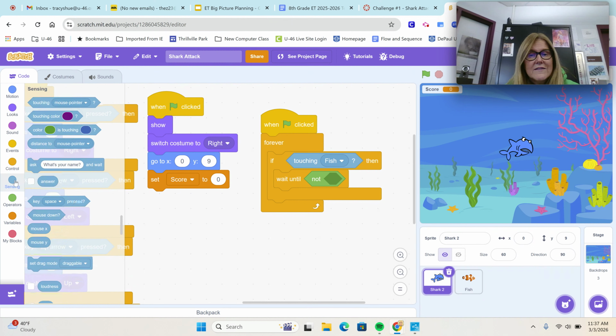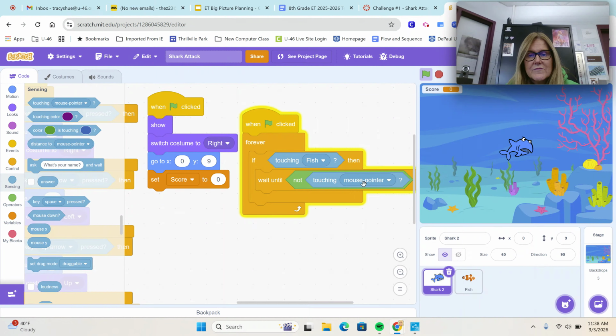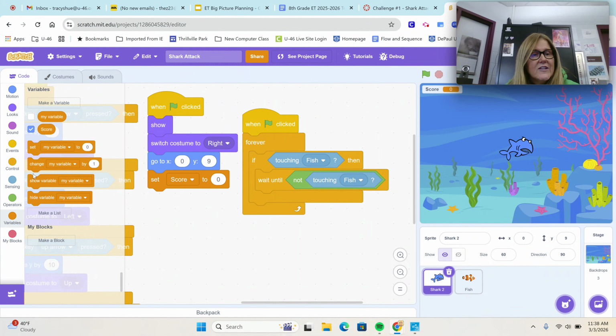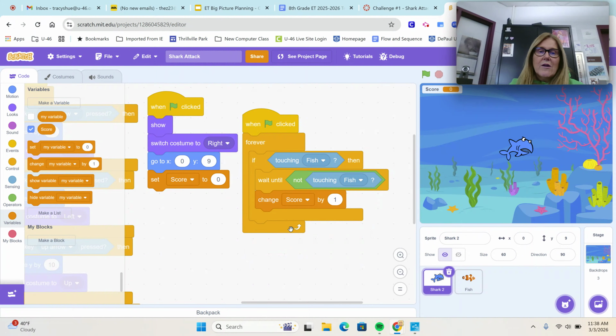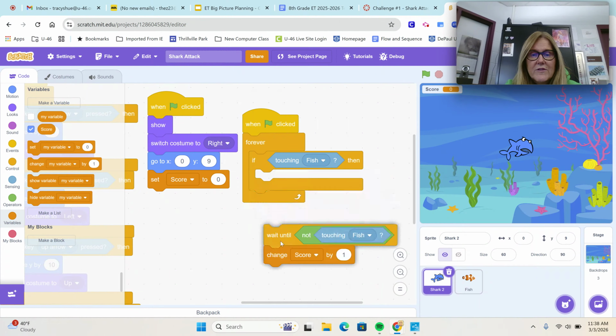Go back to the blue sensing, take that top blue touching mouse pointer again, but instead of mouse pointer, I want you to say fish. So you're going to say, if it's touching the fish, wait until it's not touching the fish, then go to the orange variables and say change my variable by 1. Notice I put it directly under that wait until block, but not my variable, score. So continuously throughout the game, if the shark touches the fish, wait until it's not touching the fish and change the score by 1.